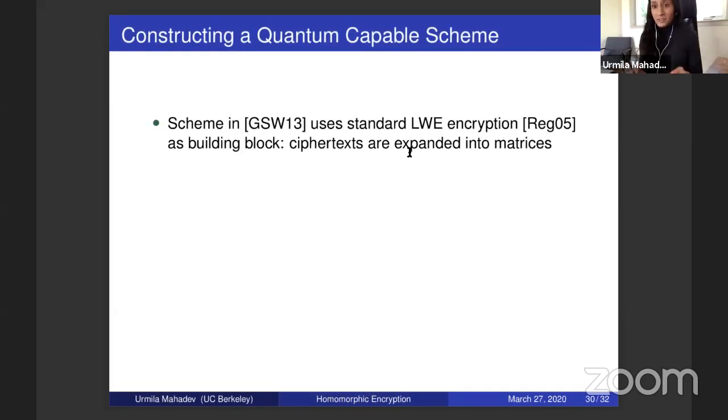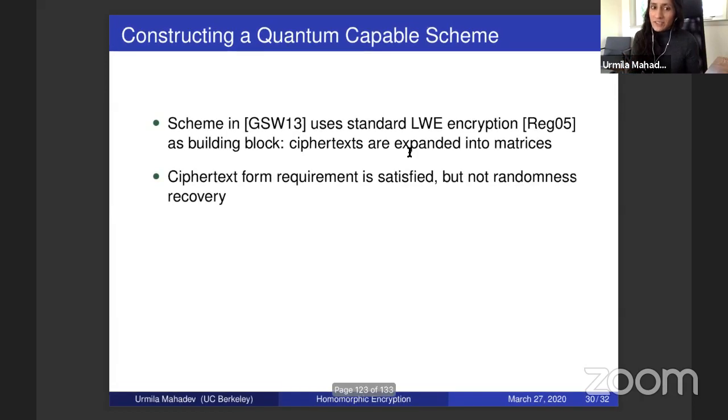So the scheme that I'll use for the ciphertext form requirement is the Gentry-Sahai-Waters scheme from 2013. And just to remind you, this scheme uses standard LWE encryption. So it uses a Regev encryption, but it takes these vector ciphertexts and expands them into matrices. And the nice thing is that these ciphertexts stay roughly the same throughout the computation, only the noise changes.